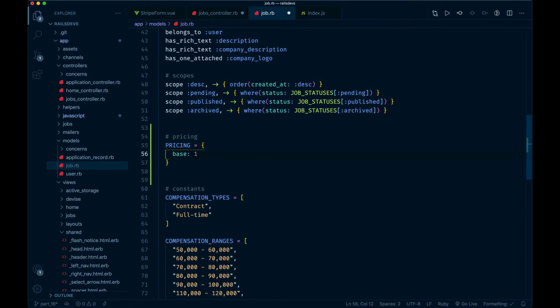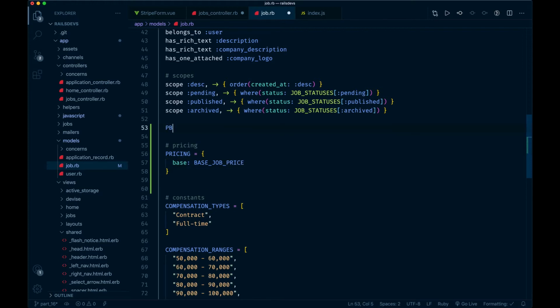I think I set it at 199 earlier when I first started this app. I'm not sure I'm going to stick with that, but we'll see. Instead of setting it here though, you can say base job price, and I'll just set those as individual constants. So base job price. If we ever need to change pricing, we could do so right here and just set it to that.